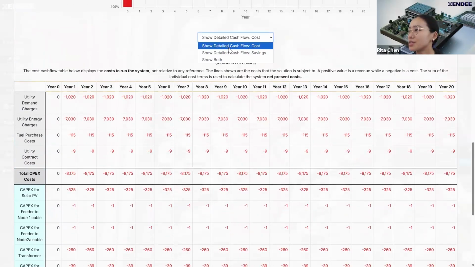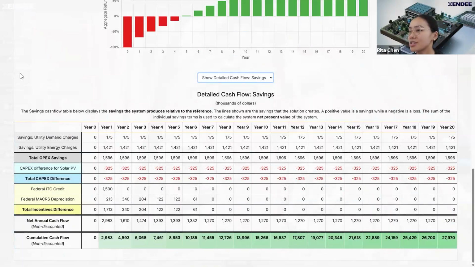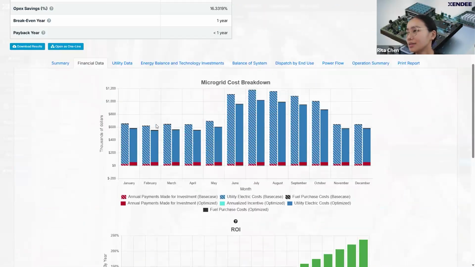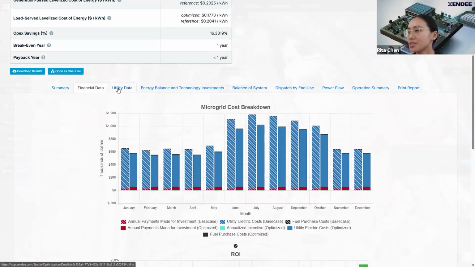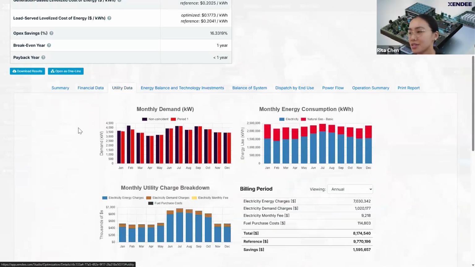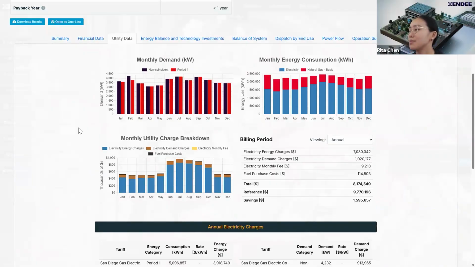And if you switch this to savings, you'll see this cash flow table, but from a savings perspective. So you'll see that most of our savings come from utility demand and energy reduction, and that's because we installed solar panels. So let's go next to our utility data tab, which is just going to be a simulated utility bill of your new investment scenario.